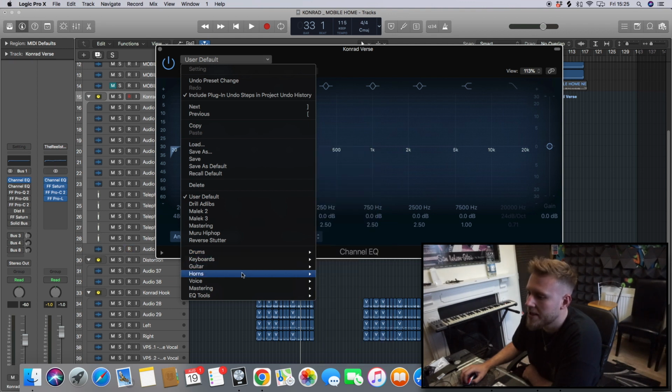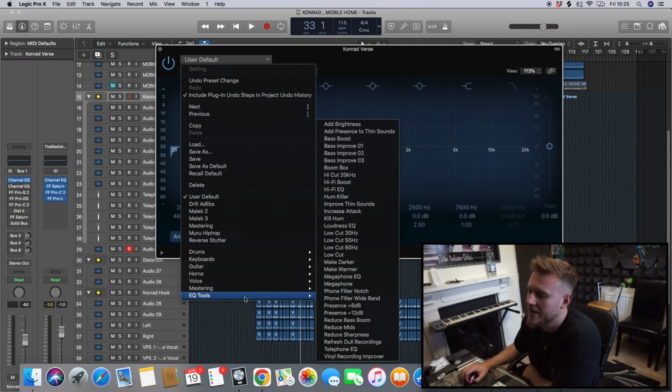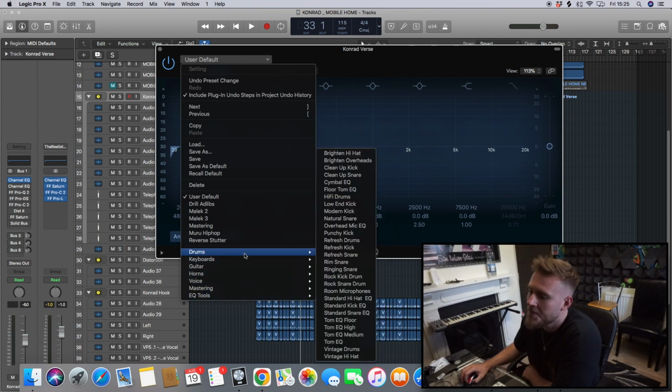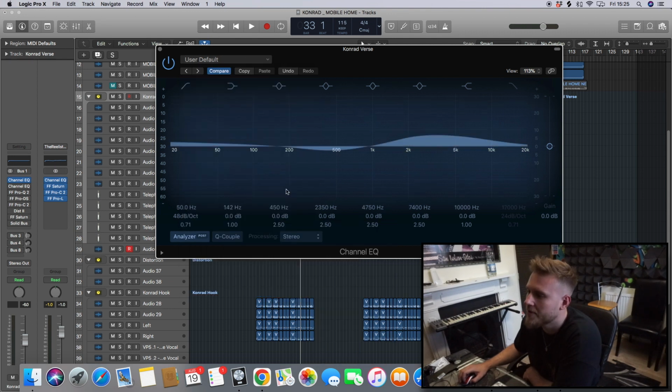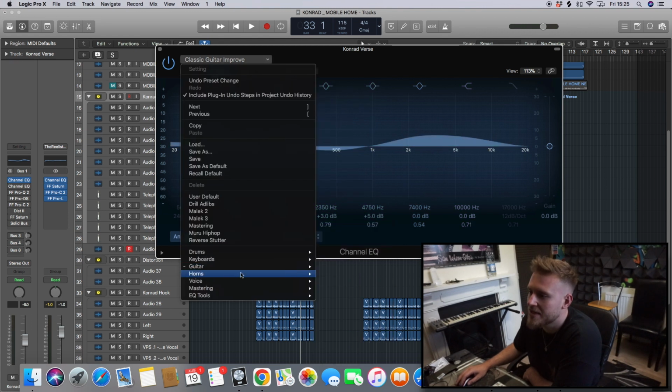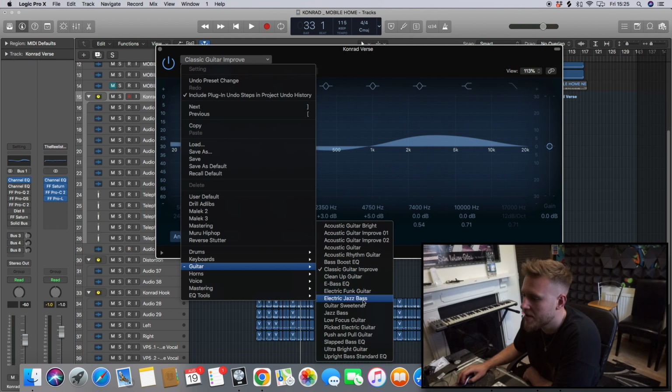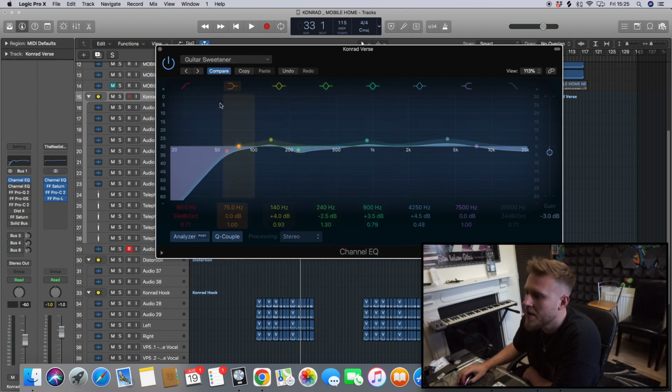You've got drums, keyboards, guitar, horns, voice, mastering, EQ tools. So let's say, for example, you want to just go into guitar, you just recorded a guitar and you want to improve the way it sounds, Classic Guitar Improve. And what it will do is bring in its own EQ, and then you can just adjust these parameters as you like. I quite often use Guitar Sweetener. I think this is a really good one, but obviously depending on how the guitar is recorded or the sample that I'm using, I will just adjust these settings as and when.